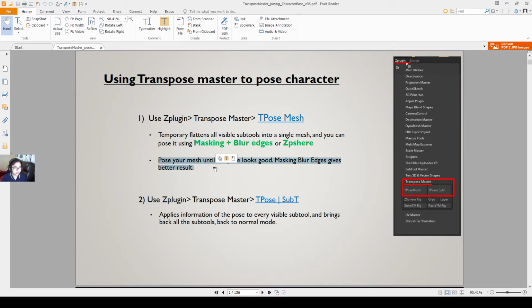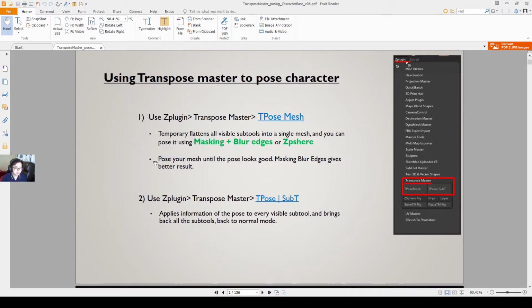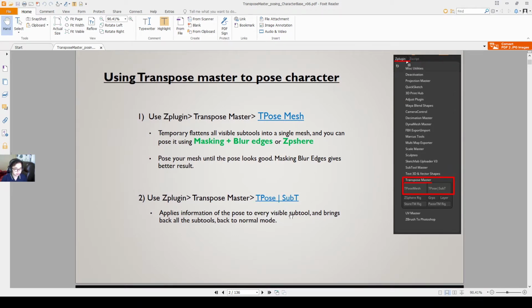You can pose your mesh until the pose looks good. Masking and blurring the edge gives you a better result for this. After you're done, you do a T-pose sub T, and then you'll be able to align the information of the pose to every subtool. So you apply it to every subtool and then bring all the subtools back to the same position.